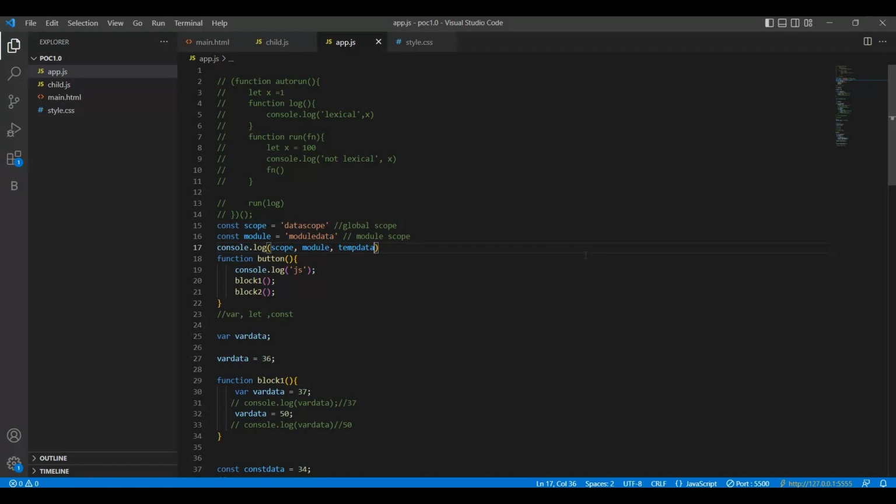What I'm trying to tell you is, if we create a variable in that module, the scope of the variable will be up to that module only. It won't be available outside that module. So I will show you that.